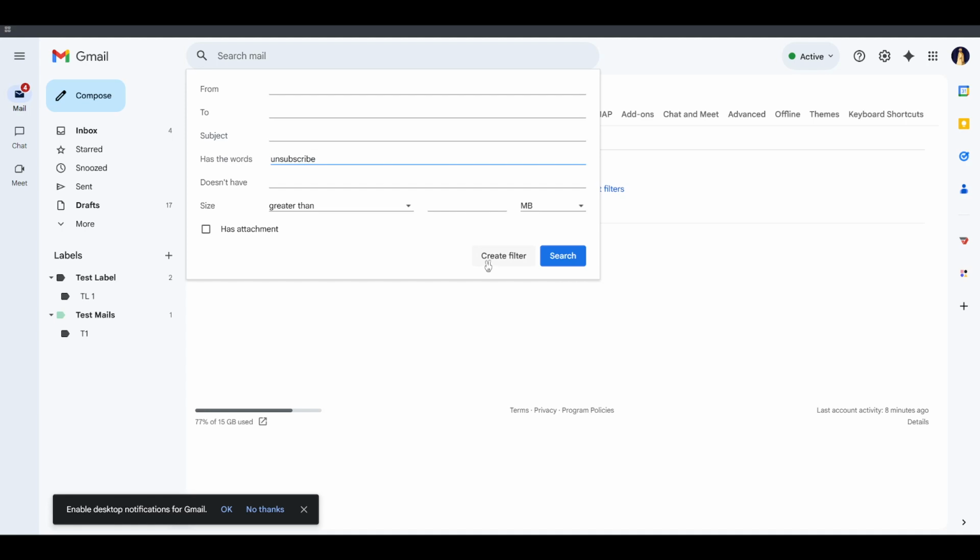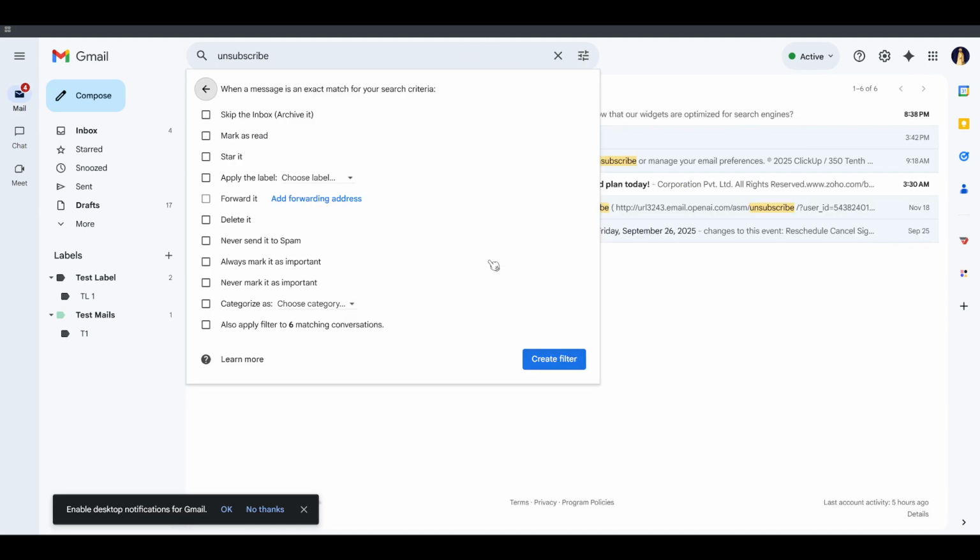You'll see a list of actions. If you want these emails out of sight, select Skip the Inbox to archive them automatically. To organize them neatly, choose Apply the Label and pick or create a label so they land in a dedicated folder-like view. You can also mark as read so they don't appear as new, or even delete it if you're comfortable never seeing them. A great tip here is to check Also apply filter to matching conversations, which instantly cleans up messages already in your inbox that match the rule.